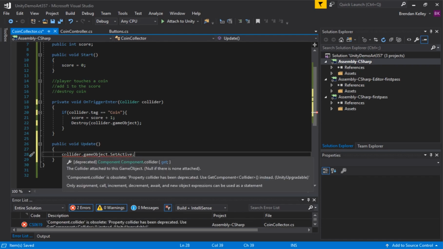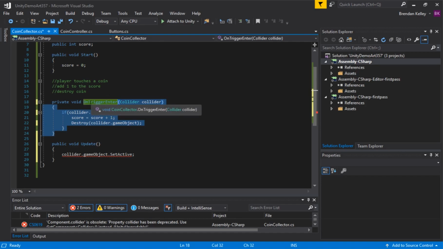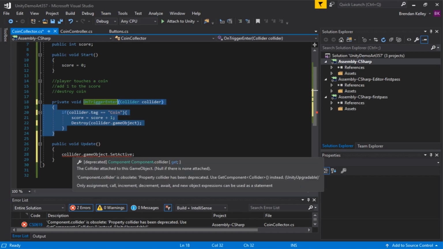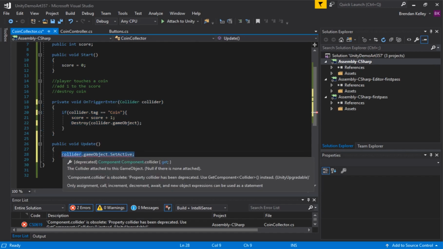We're going to get an error that says the collider attached to this game object, because the collider only exists in this block of text. Right now, we're not accessing the collider that we're referring to in this block of text, which is the other object's collider. We're referring to the collider attached to the game object this script is attached to. So just know that we can't do that.